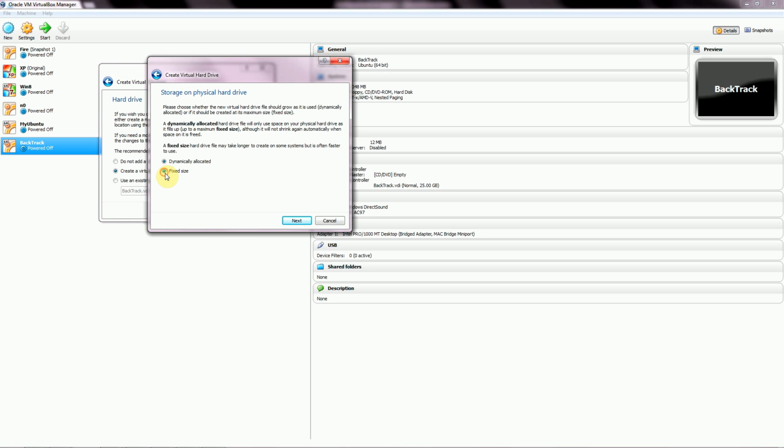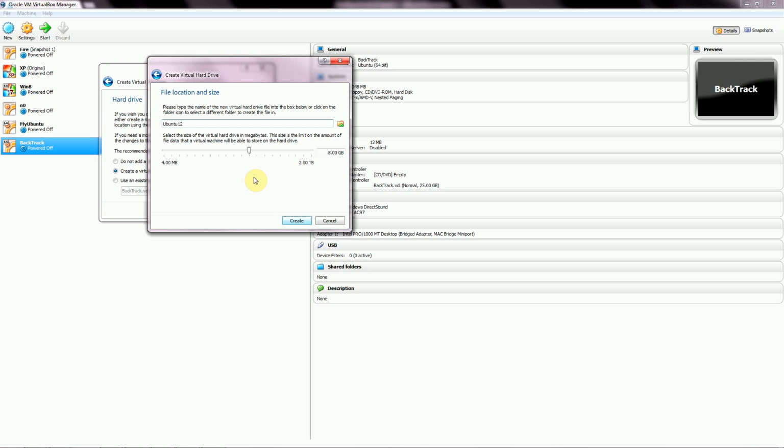If we select fixed size, it's going to write all of the tables necessary and format the entire hard drive all at once. So this is going to take a little bit longer, but it's going to perform a little faster in the long run, whereas this is going to not use up as much space right away, and it's going to create it a little bit faster for us. So let's just go ahead with the dynamically allocated. Now it's asking us to name our virtual hard drive, so I'll just keep it in name with the virtual machine that we've created, so Ubuntu 12 is fine.